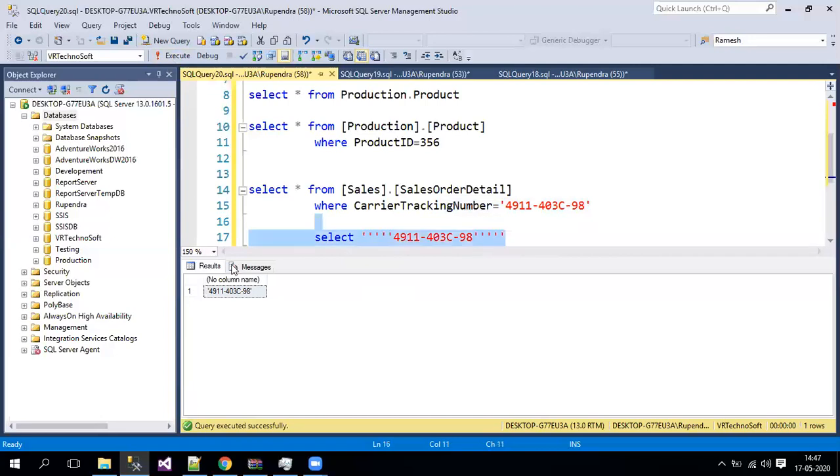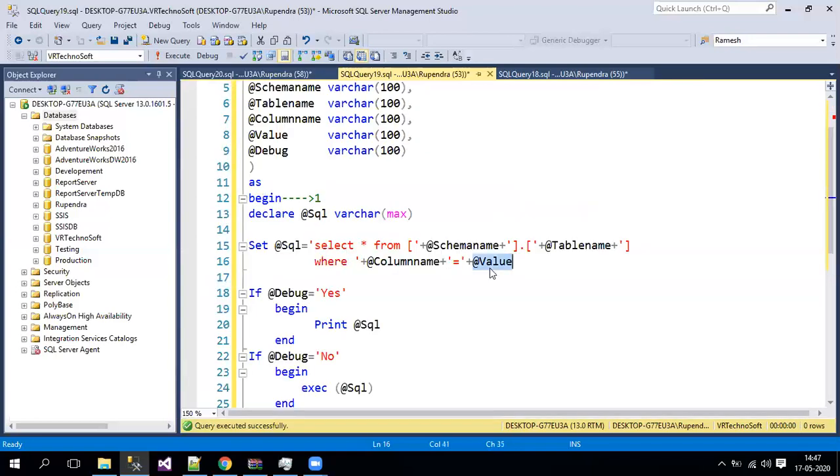So you'll get double quotes now. In a similar way, you need to keep them in your dynamic SQL as well. So what I will do is, before this, we'll keep two single quotes, and after this we'll put two single quotes. You should not directly put it like this. You should put plus, because you need to concatenate, because it's a variable, right?